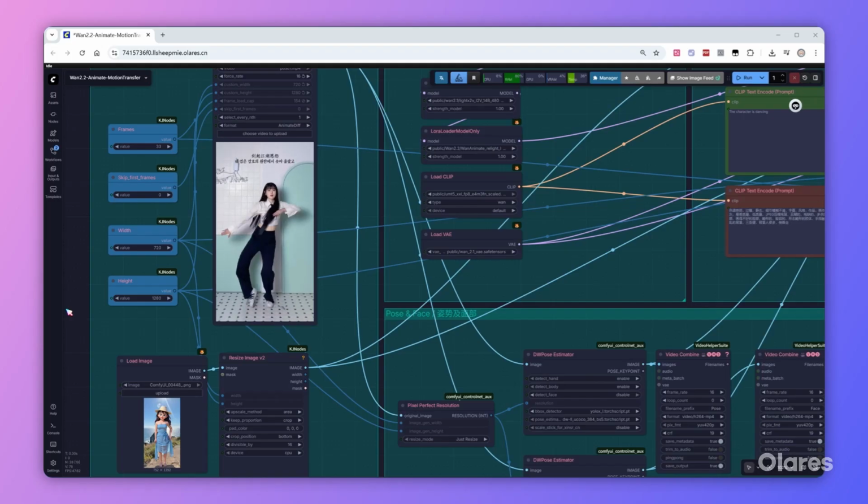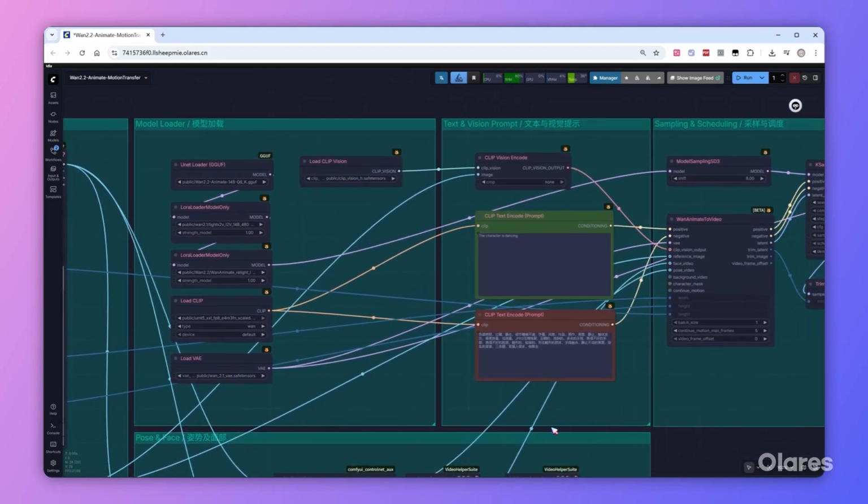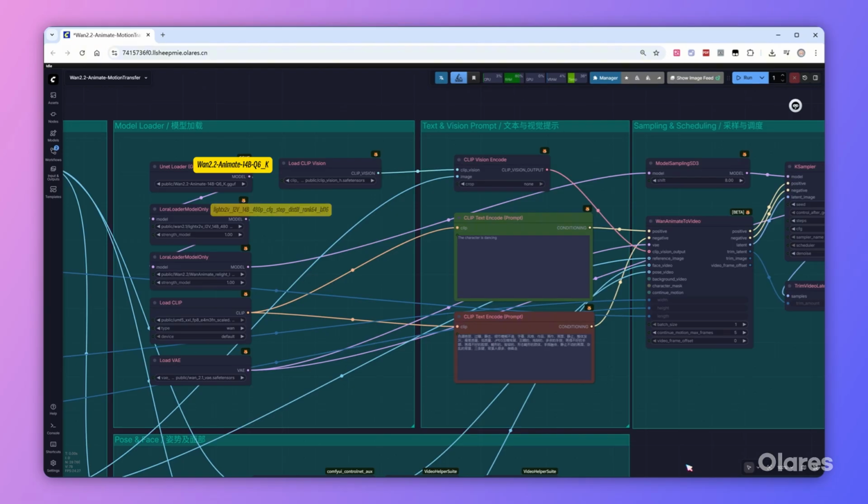This workflow loads several models. In addition to the Wan Animate Q6K model, I've also loaded the LightX2V acceleration LoRA and the official relight LoRA. The text encoder is EM25XXL, VAE is Wan 2.1 VAE, and the Clip Vision model is Clip Vision HD. This is the typical setup for Wan series models. The prompt is very simple. I just wrote "a girl is dancing."